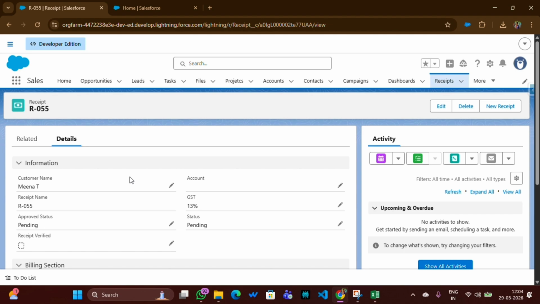So this is how we can import data from CSV documents. I hope you understand these things.